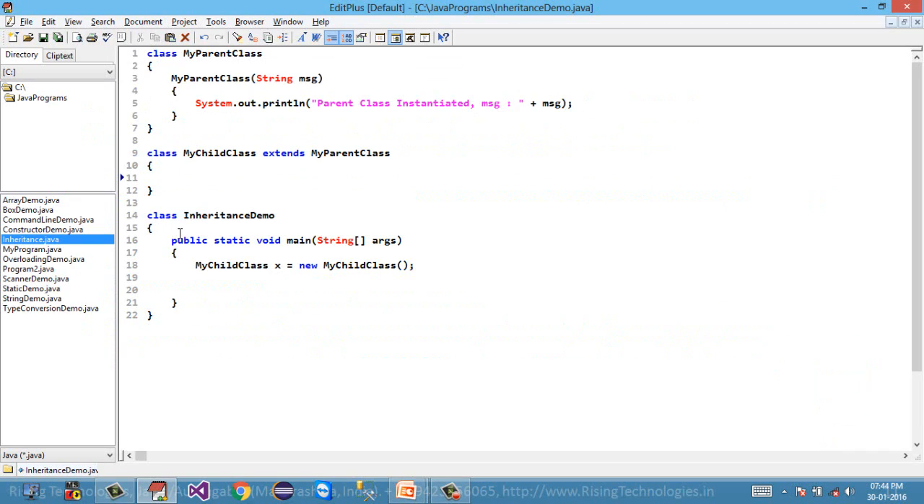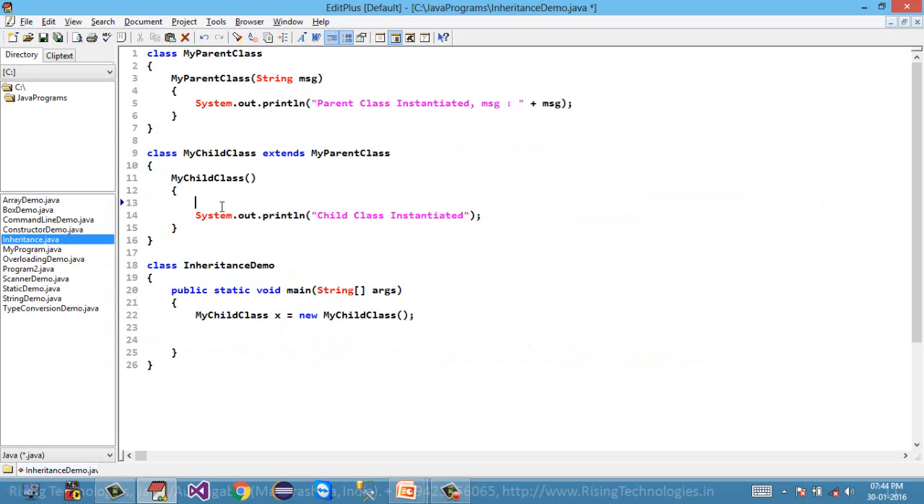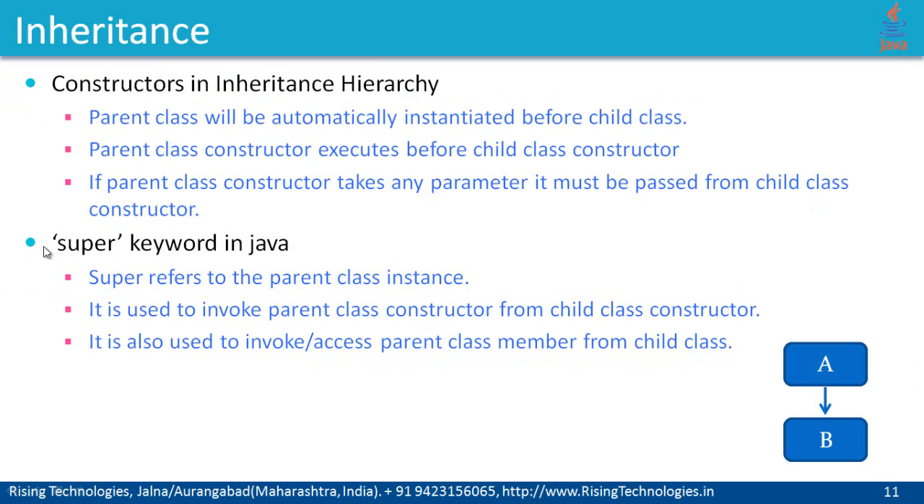So we need to write a constructor over here, and from within this constructor I need to supply the data that is required by this constructor. So how to supply that data? Java has this super keyword. So super refers to the parent class instance.